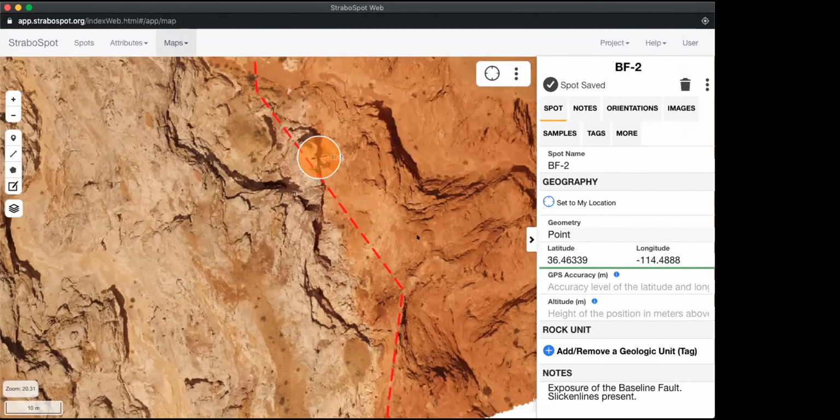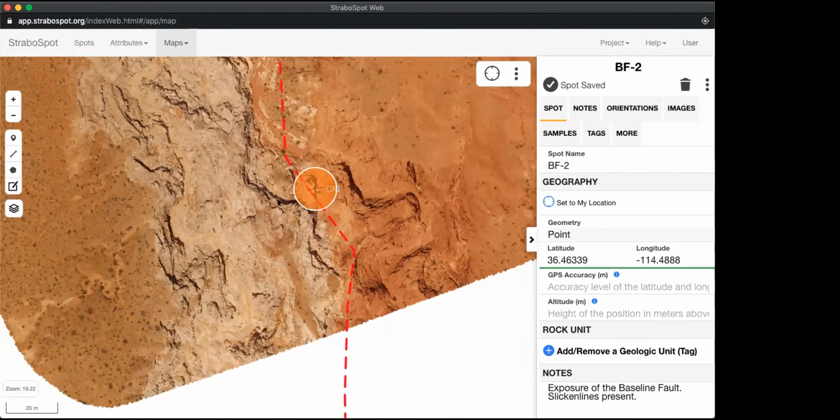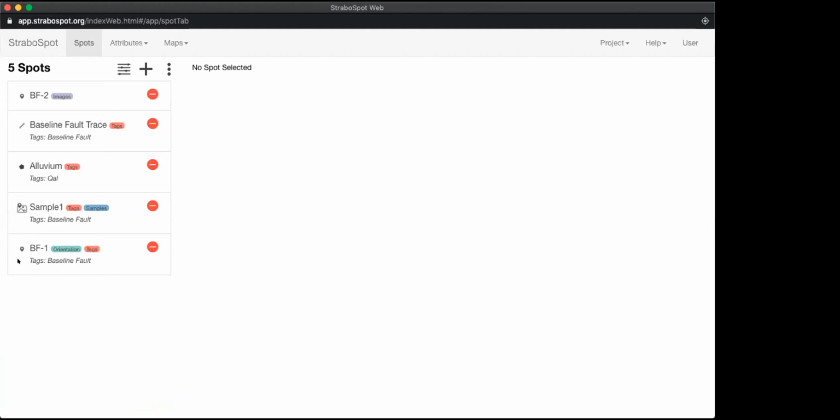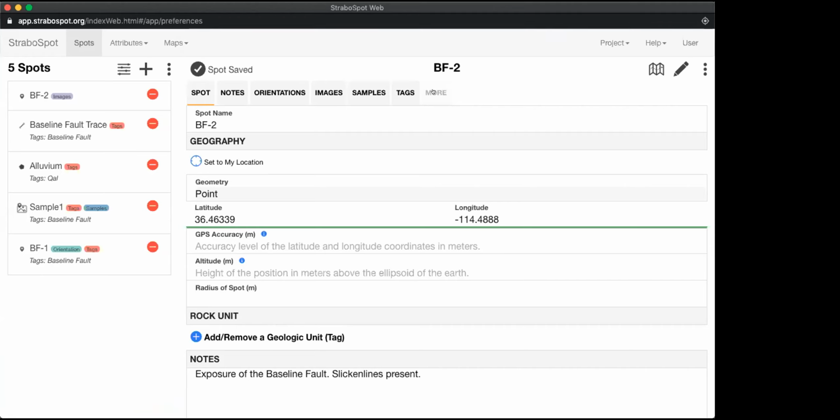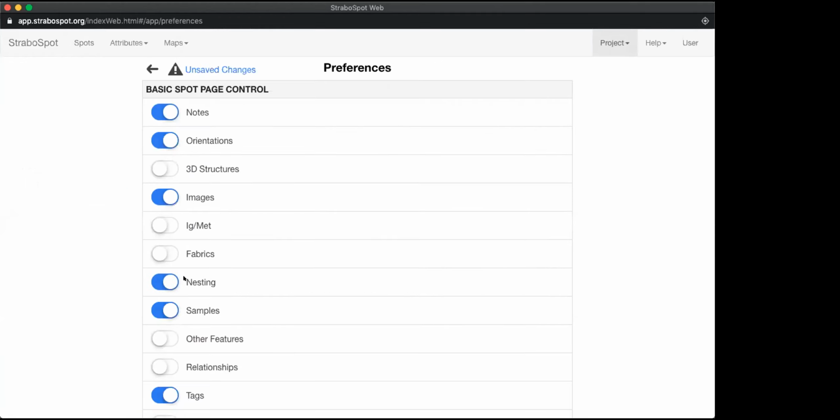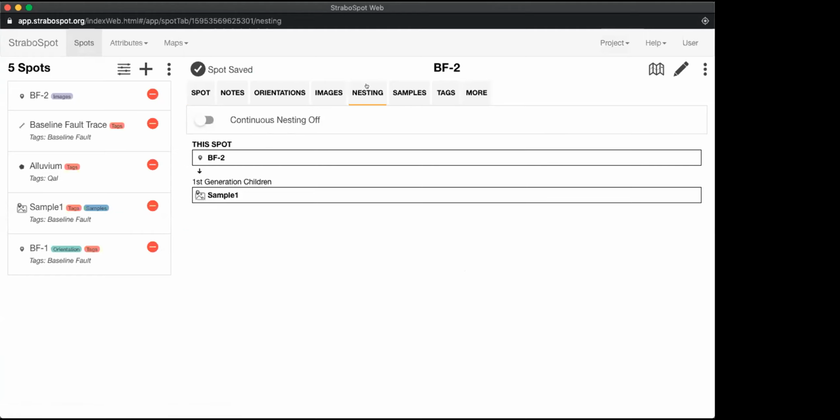So the last thing I want to talk about is just our nesting. And as Basil mentioned before, nesting demonstrates or organizes the hierarchical relationships between spots. We can go to our spots and select one of our spots. So we're going to go to our spot that has an image related to it, and then click more and turn on our nesting tab. So this is just adding an additional tab up to our toolbar. And once we click on nesting, we can start to see that this spot has one first generation child, and that is our sample.